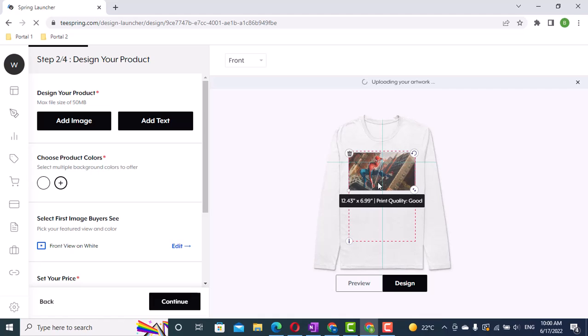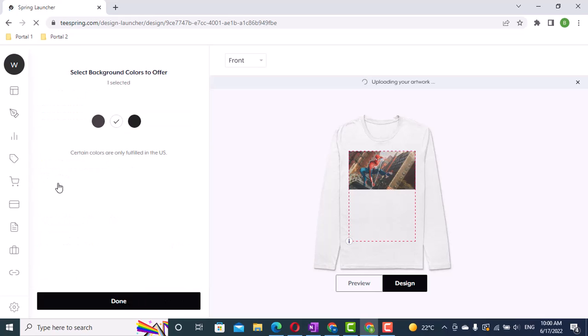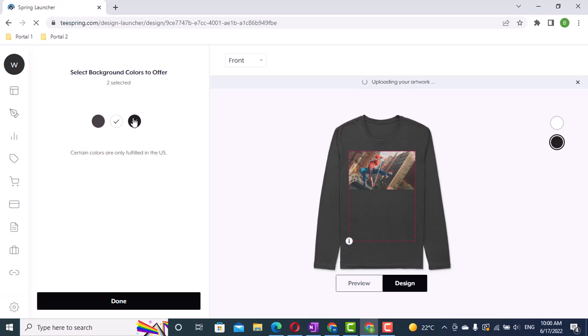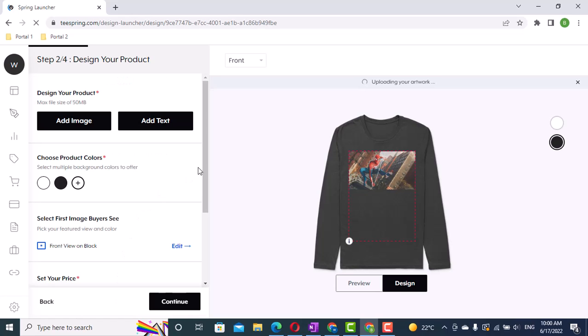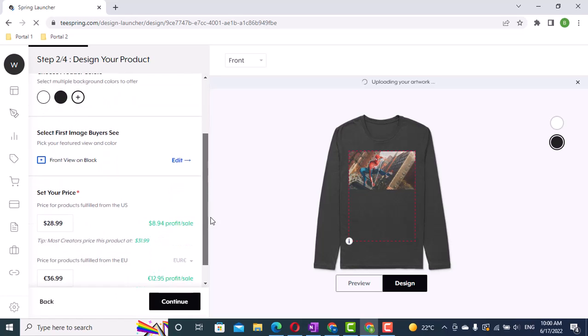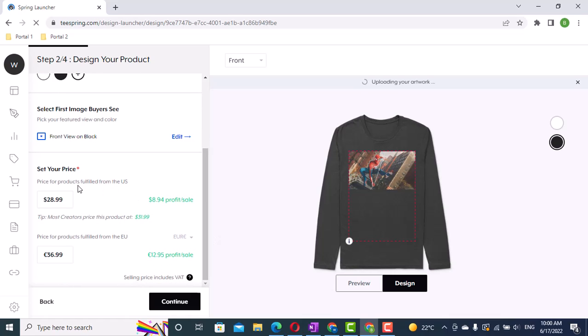You can move the image and adjust it and put it literally anywhere you want. Then you can choose the product color which is going to be applied on the long sleeve tee. Then I choose black color to be the color of my long sleeve tee. After that you have to fill in your product price, but Teespring will automatically set it at $28.99 and your commission will be above $8 which is going to be your income.